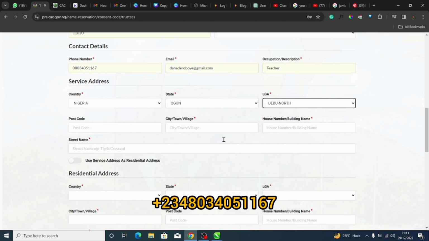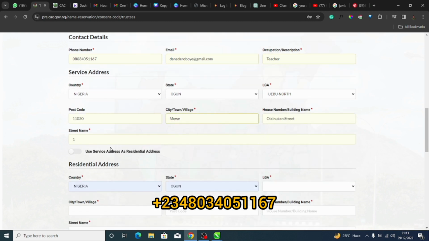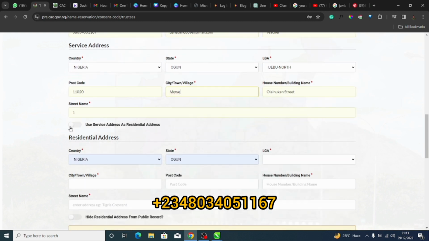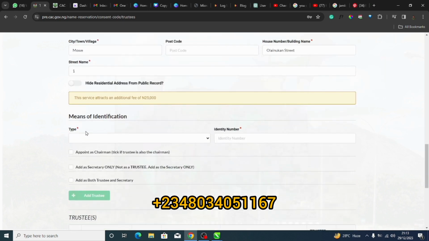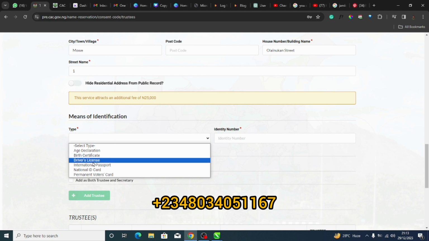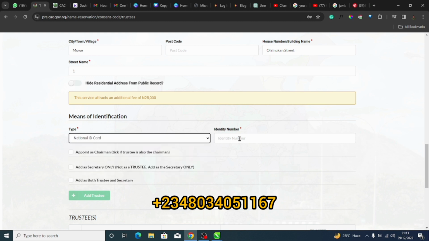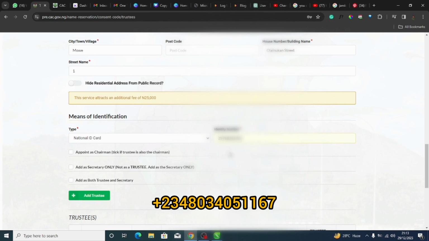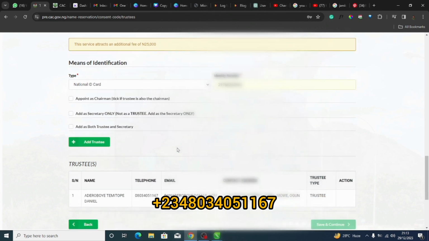Okay. So everything I'm filling is actually demo. So here I'm going to click on use service address as residential address, just if they are the same thing. So I'm going to come down here, then type the identification here. I'm going to choose national ID card. Then I'm going to type in the national ID card number here. When I'm done with that, then here you see the means of identification. After that, the next thing you are going to do is to appoint the first person. You must have a chairman, you must have a secretary. So I'm going to appoint the first person I've put there as a chairman.